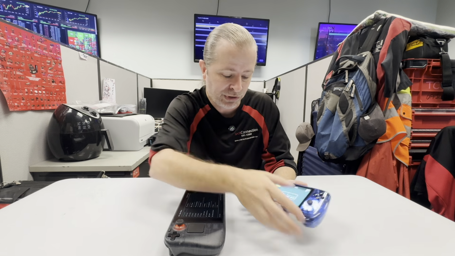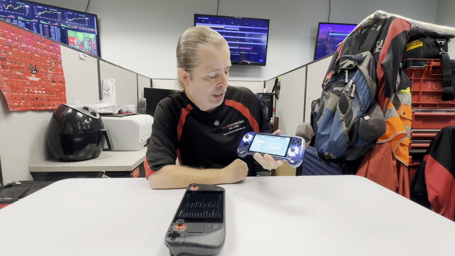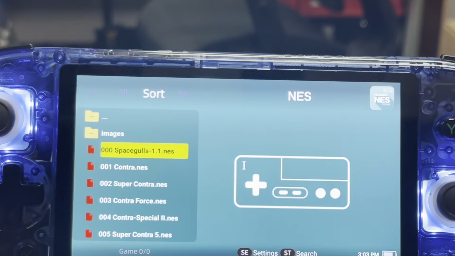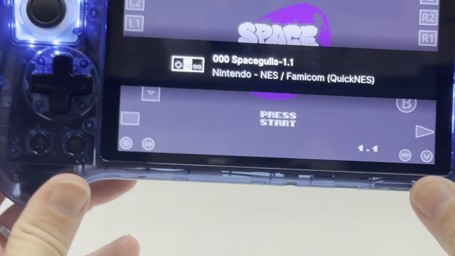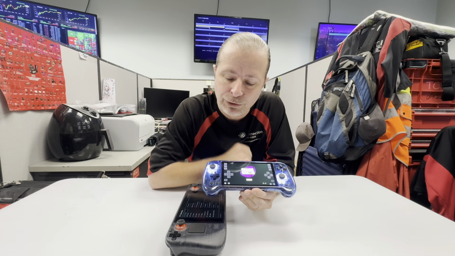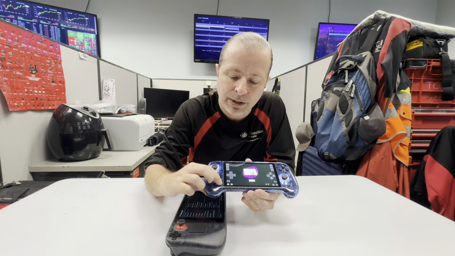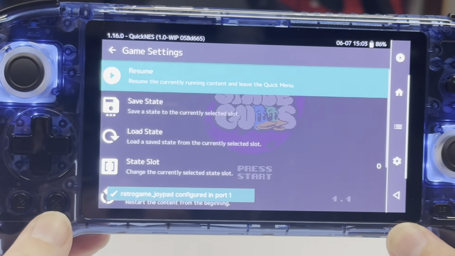In order to get these things to network, one of your systems must start the game. I'm going to use my Anbernic as the host, so I'm going to simply launch the Space Gulls game. Once the game is running, what I need to do is just start hosting a network-aware game. So in order to do that on the Anbernic, you're going to press the function button here, and then you're going to end up inside of the RetroArch menu.